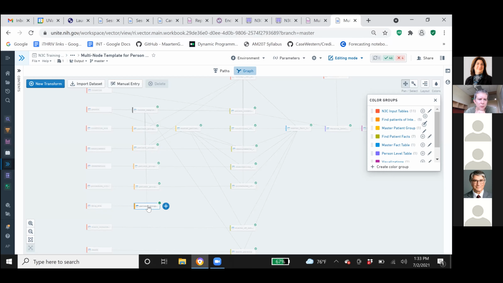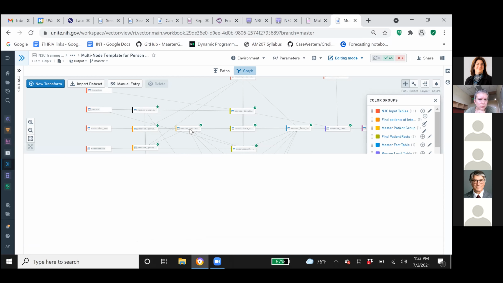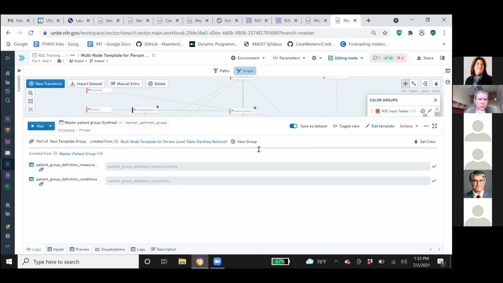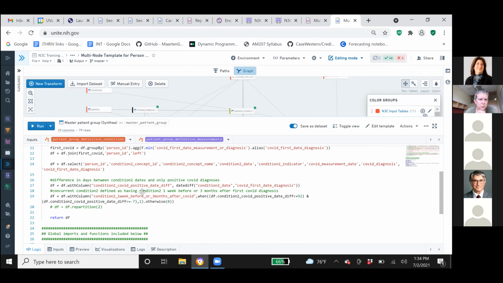So in this example, I'm not using drugs, but if you change this code, and then here you would add, like I can't edit it here, but you can type in patient group definition drugs, and then you would be able to add that code here because you've already selected those patients from this node.